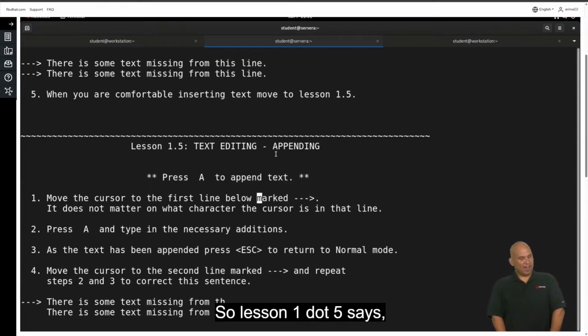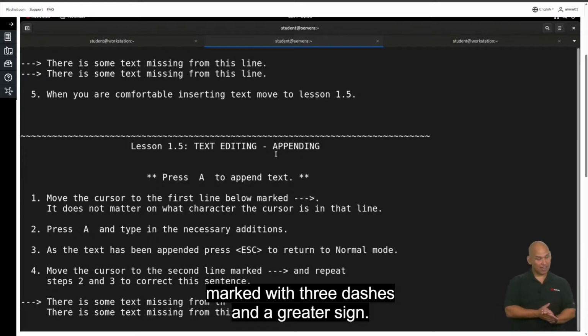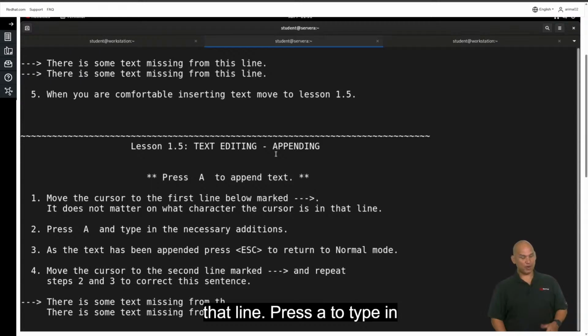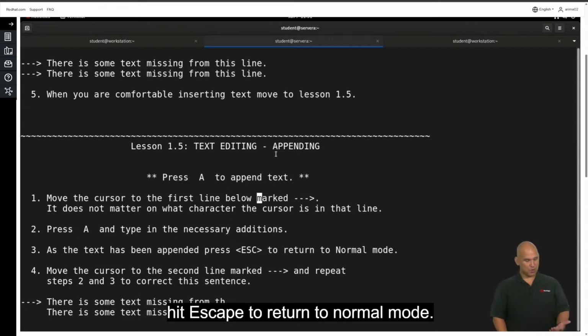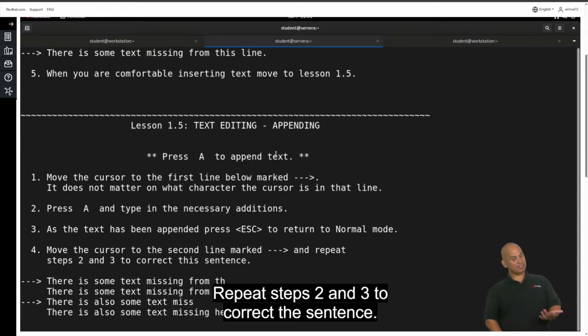So lesson 1.5 says, move the cursor to the first line below, marked with 3 dashes and a greater sign. It doesn't matter on what character the cursor is in that line. Press A to type in the necessary additions. As the text is being appended, hit escape to return to normal mode. Move the cursor to the second line marked with 3 dashes and a greater than sign, and repeat steps 2 and 3 to correct the sentence.